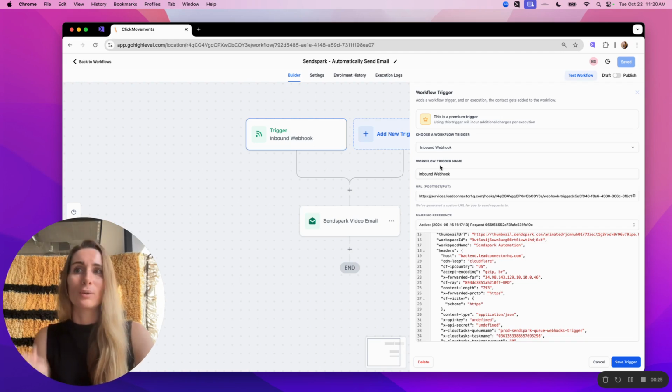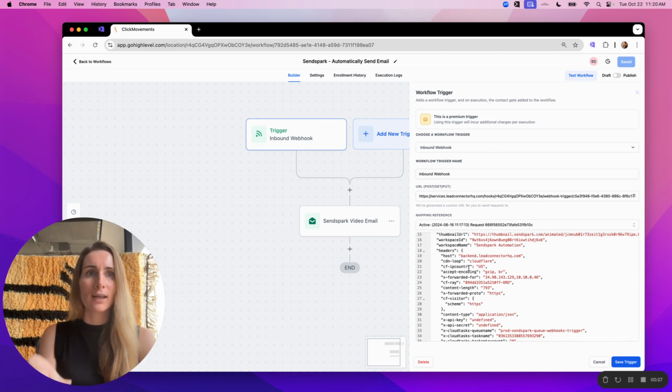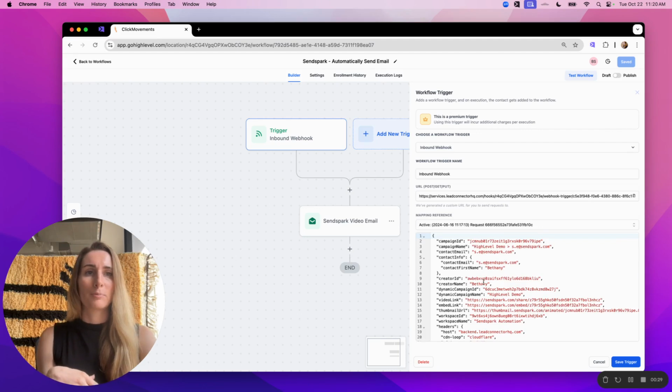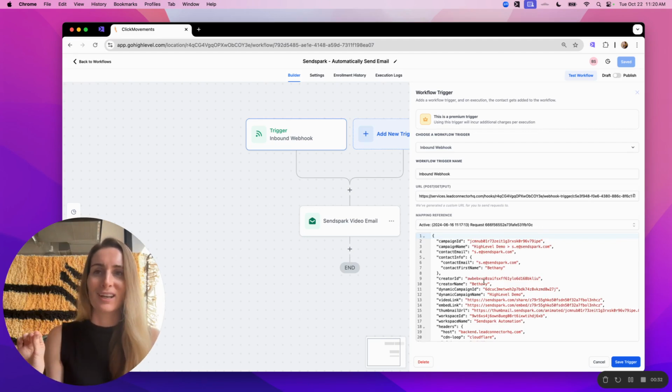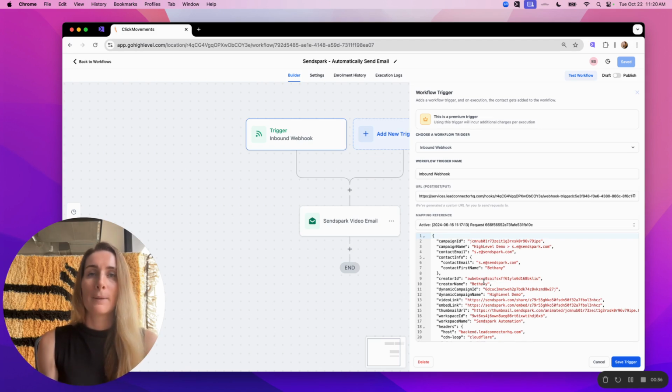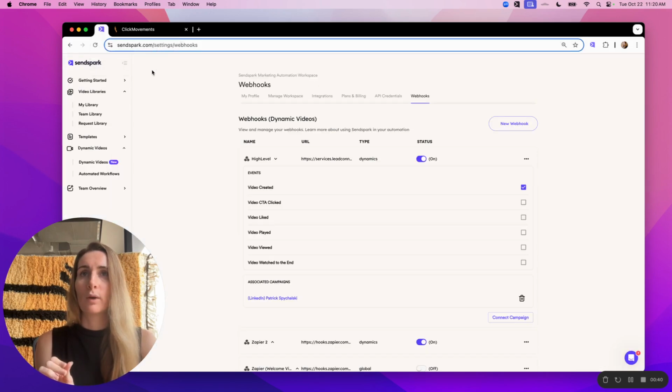But now what you want to do is when dynamic videos get created, you want to send a webhook with a bunch of information. And then we're going to use that information in the text messages or WhatsApp messages that we send. So do the trigger inbound webhook. In Sendspark, there's a webhook section. So you can create a webhook and just make sure to use that URL from High Level, select videos created, and link this to a dynamic video campaign.